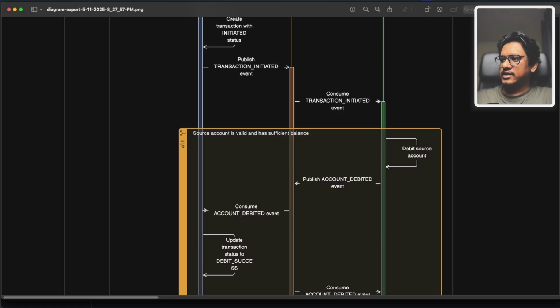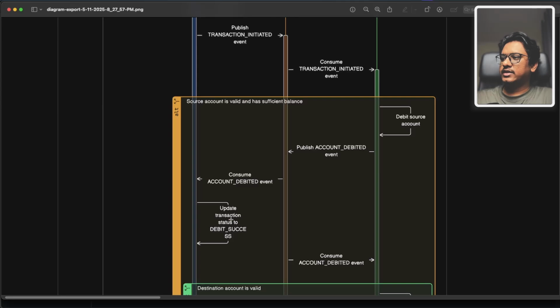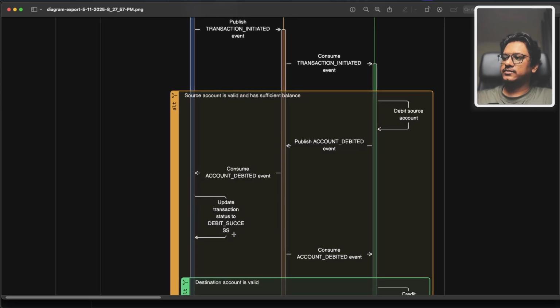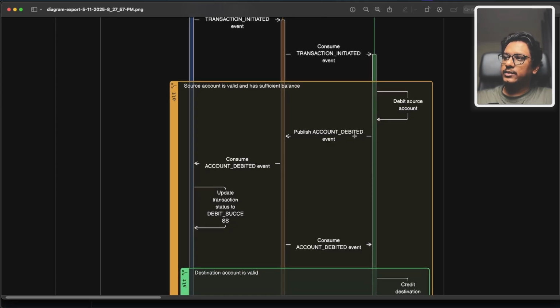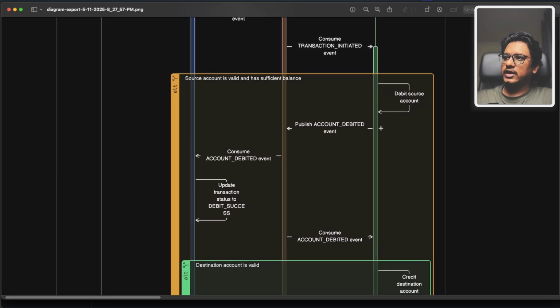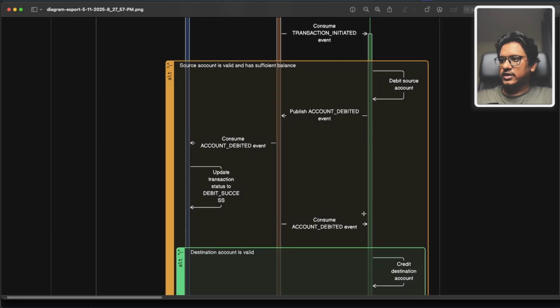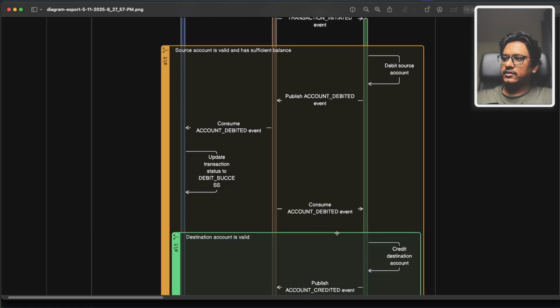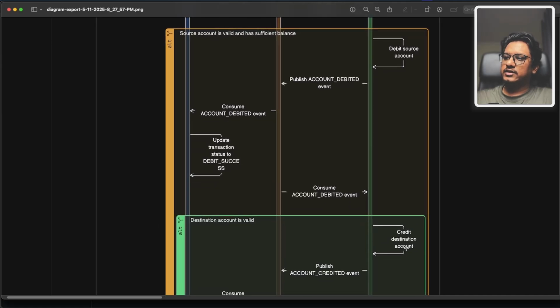Then transaction service consumes that account debited event and tries to update the transaction status to debit success. The same account debited event will also be consumed by the account service. So in this event, account service is actually the producer and also the consumer. The same event is consumed by transaction service and also the account service. Once account service consumes this account debited event, it will try to credit the destination account.